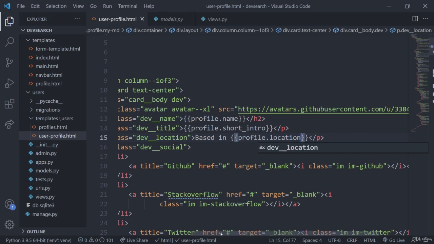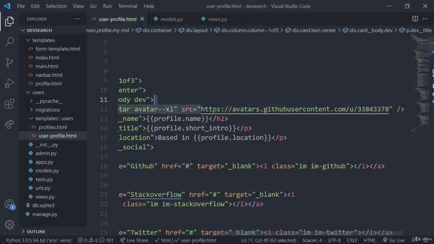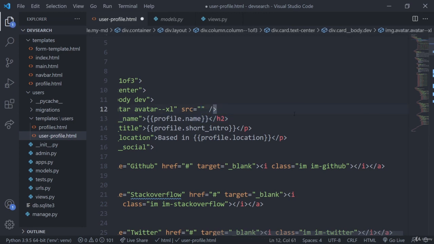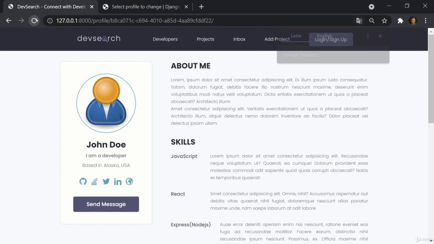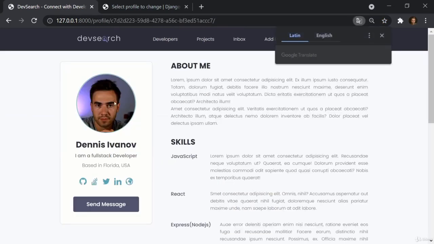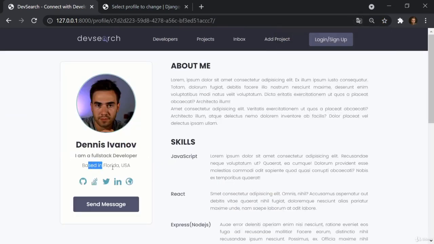Okay, now for the picture here, let's go ahead and take this link out of here. So that's that dummy picture. And we need to pass in a dynamic URL here. So this is an image field from a model. So for this, we just go into profile. We just did this. So featured or profile image, profile_image. And then we go into that URL attribute. All right, so let's go ahead and refresh that. John Doe, we have the picture. I am a developer based in Alaska. If I go back here, let's go to Dennis, and I'm based in Florida.